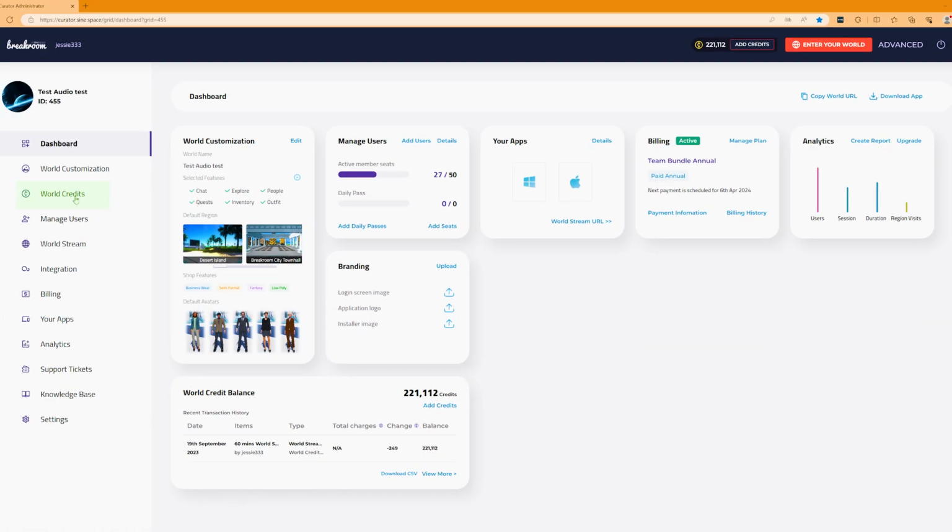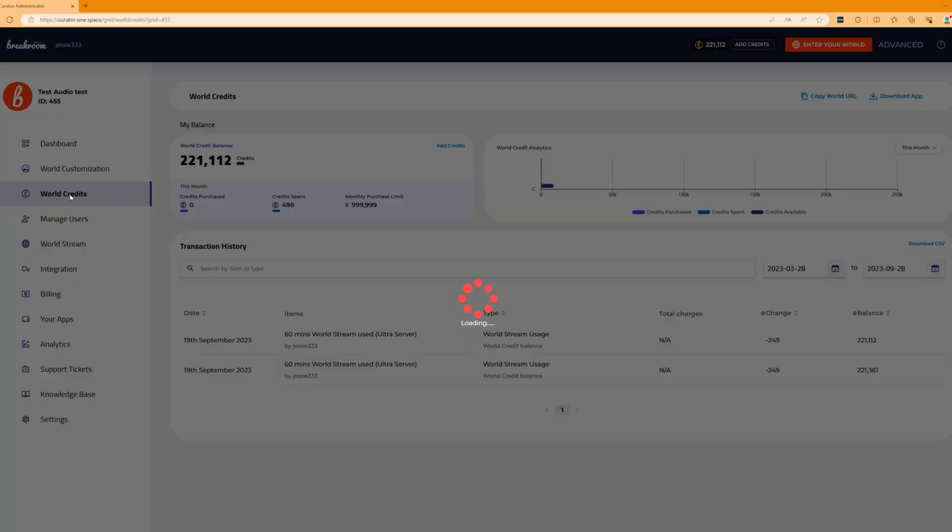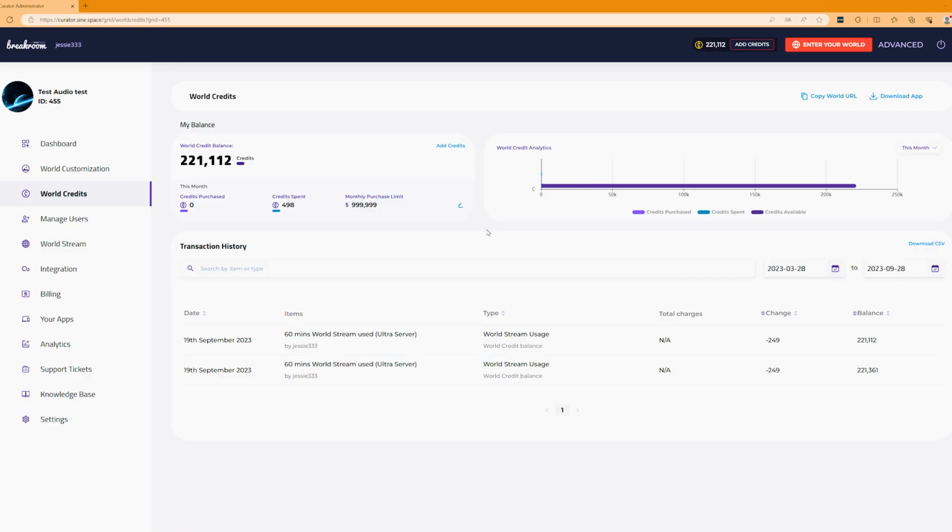Alternatively, you can access a detailed breakdown of your World Credit purchases, refunds, and analytics by clicking the World Credits tab on your dashboard. In addition to information about your World Credit transactions, the World Credits tab contains a number of important tools. The World Credit Balance panel displays your current World Credit balance, as well as your current month purchases and expenditures. The Add Credits link allows you to purchase additional World Credits.